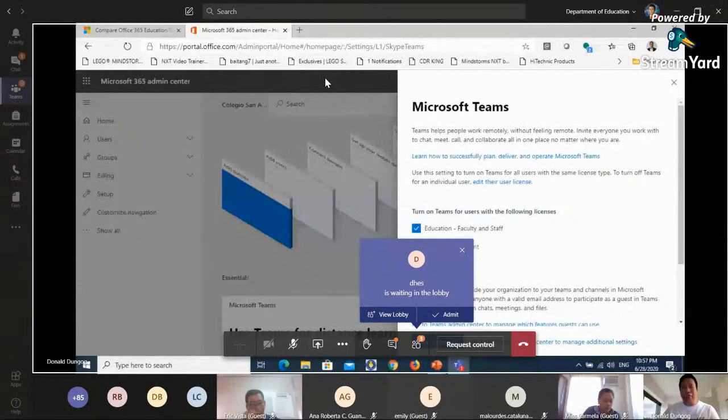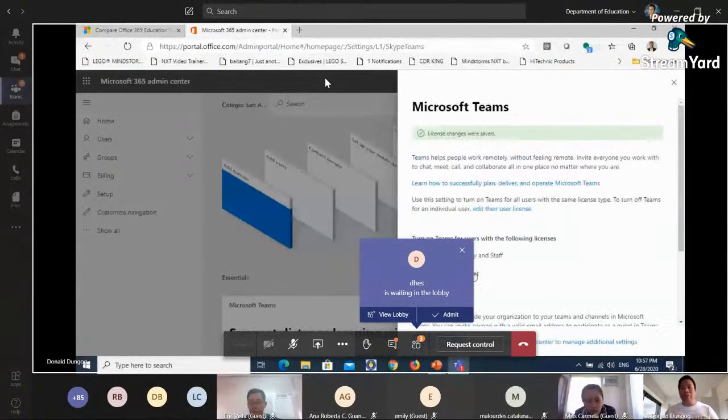Then click save changes. When you do that po, your students can now download Microsoft Teams and even participate with your collaboration, even with A1 license.